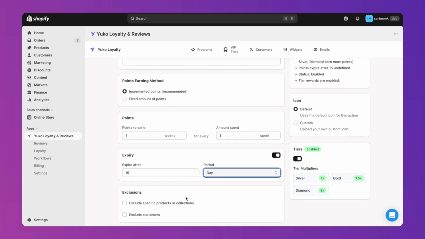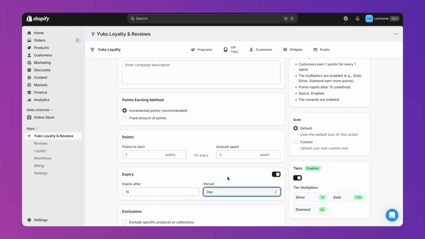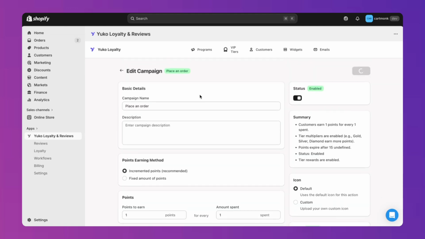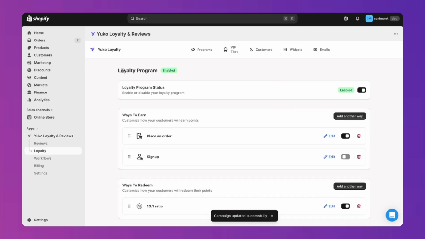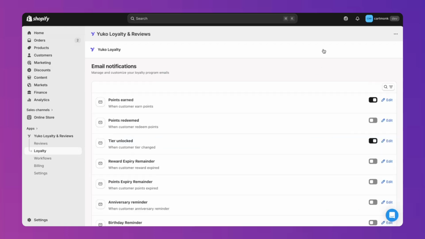And then if you want to go forward and do some exclusions for this campaign, you can very well do that as well, but we're just going to be focusing on expiry today. Once you've done that, let's save this campaign. This can be done on any type of campaign you create under Yuko, not just for placing an order. All right. Now the second step is to activate points expiry reminder emails, which also comes along with Yuko.